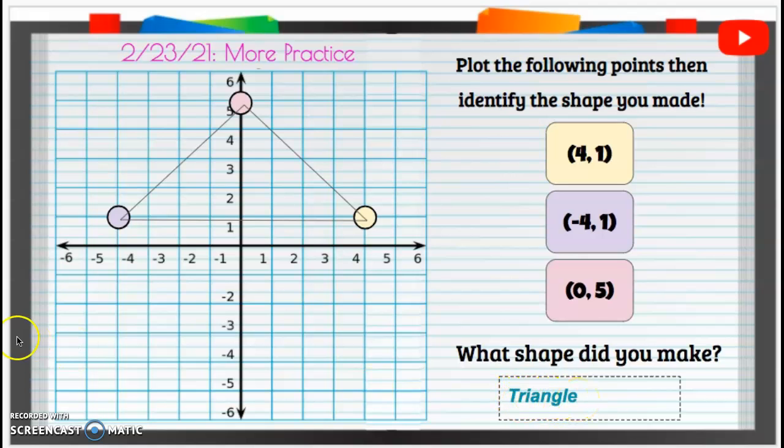We made a triangle. So we can make shapes on the coordinate plane. Pretty cool, huh? That's going to be it for our more practice. Great job.